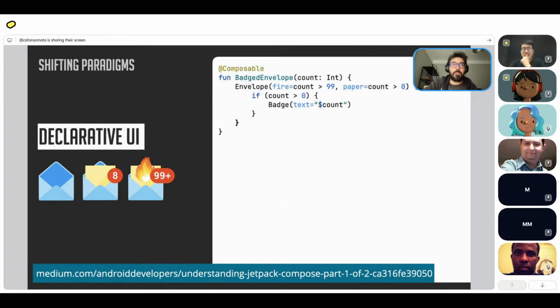Now, let's see how we can do this in declarative UI. Exactly. It's this simple. Basically, you're going to have 6 lines of code, and I'm counting the closing brackets for this. And you're going to use the annotation @Composable because it's a composable function, but you just need to write this. You're going to show an envelope if the count is more than 0. You're going to show the fire if the count is bigger than 99. You're going to show the paper if count is bigger than 0, and if count is bigger than 0, the text should display count. It's this easy.